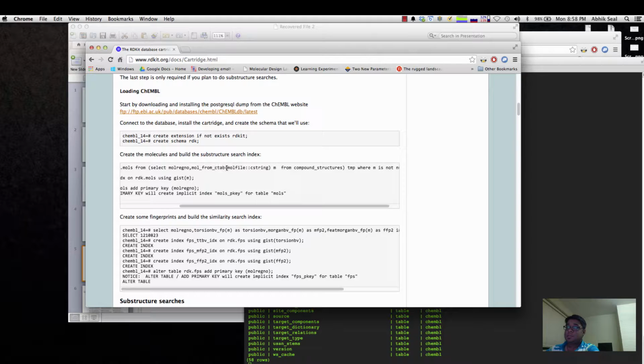While passing that mol file as a string, it converts these mol files into SMILES. It will be stored as m here, then it will select the molregno and the SMILES and dump them into rdk.mols. Then you create the index, which helps you perform the searching very fast, using the GiST index. Don't use any other; the GiST index is very fast, and you also need to add the primary key.